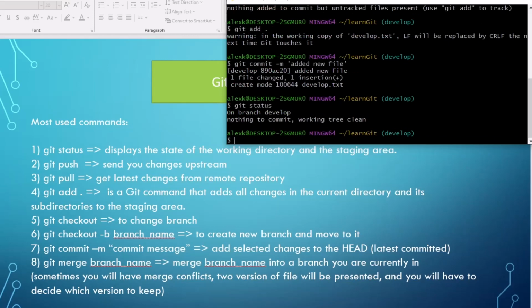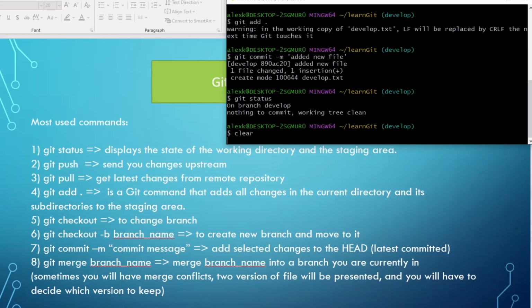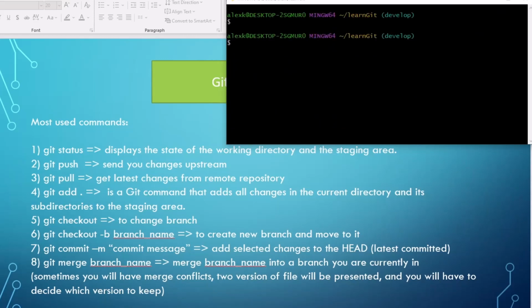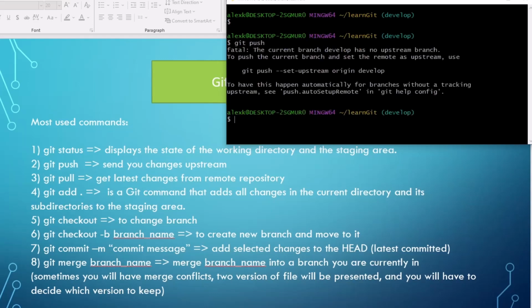Why is it saying clean? And we're not behind or ahead of some branch, because there's no remote branch. There's no remote develop branch on GitHub. So now let's do git push. And you see it says current branch develop has no upstream branch. So that means we actually don't have a branch to send it to. And it gives us a command to create that remote branch in GitHub. So it says git push --set-upstream origin develop.